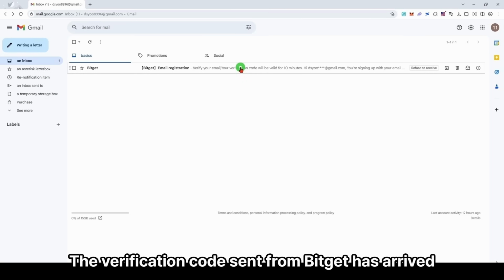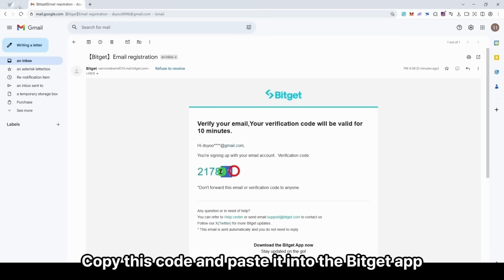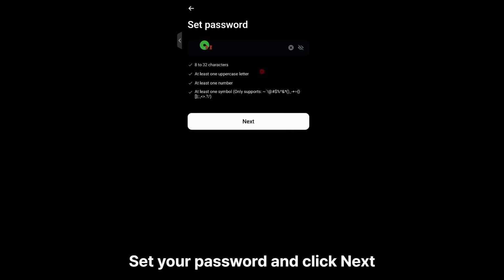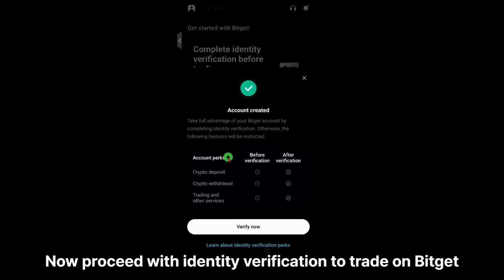The verification code sent from Bitget has arrived. Copy this code and paste it into the Bitget app. Set your password and click Next. Now proceed with identity verification to trade on Bitget.